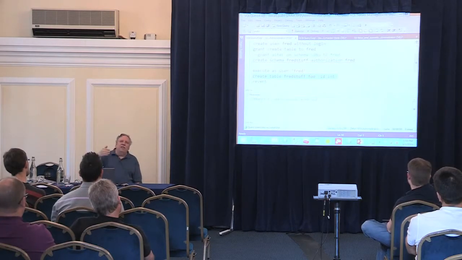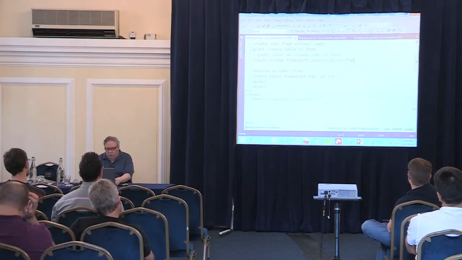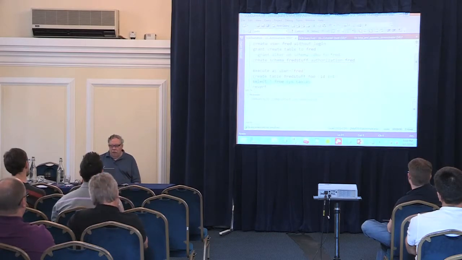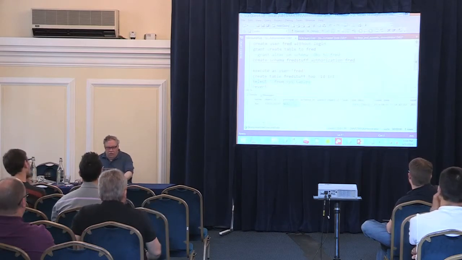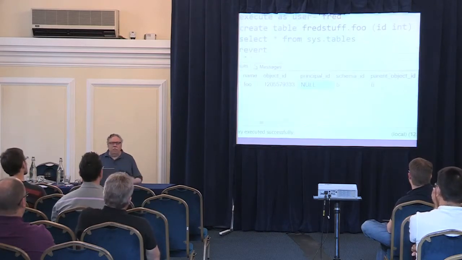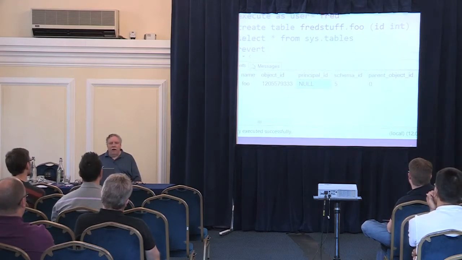And if we look at the tables that Fred can look at, as Fred, he can only look at a subset of the tables. Those are the ones that he has access to. And everybody has access to the list of tables. But Fred only sees his own table. And notice that even though Fred created the table, the principal identity of that table is null. It is owned by the owner of schema 5, which is itself Fred.